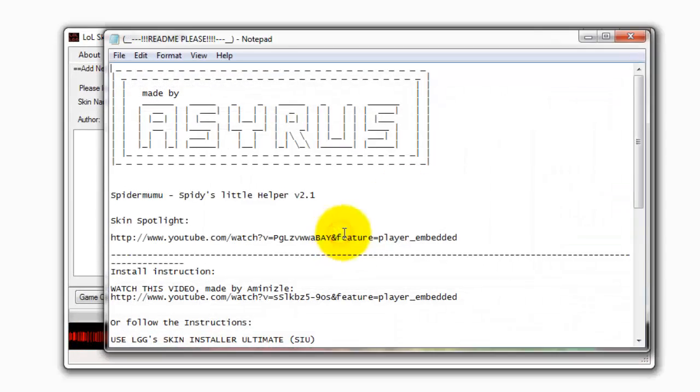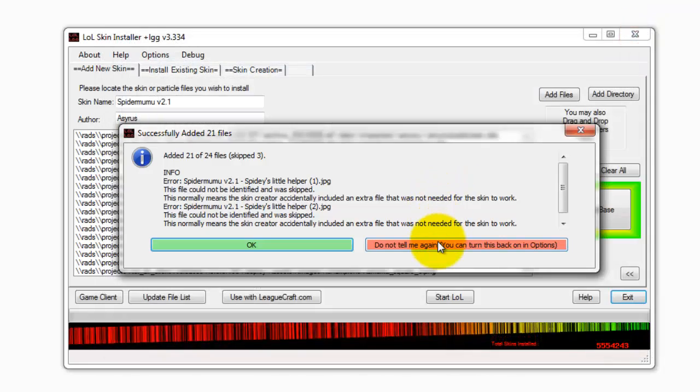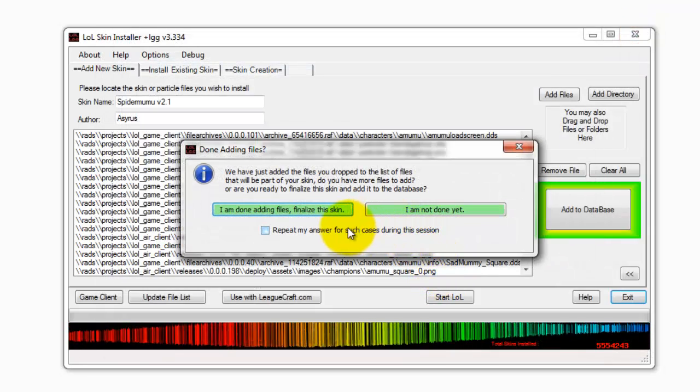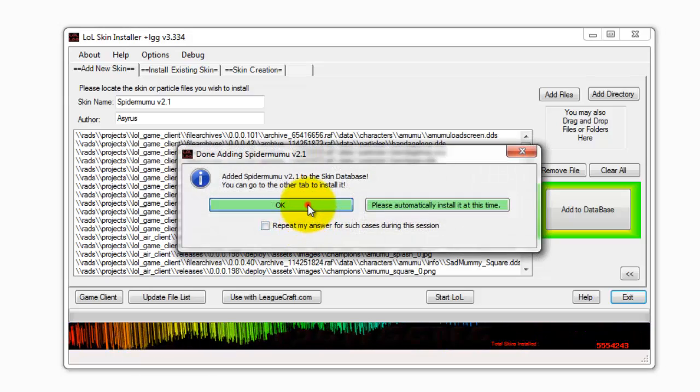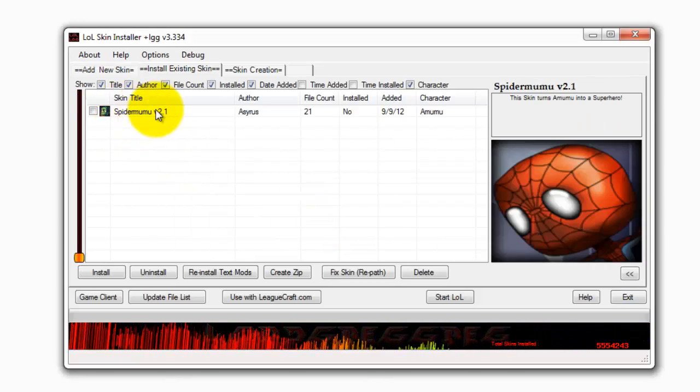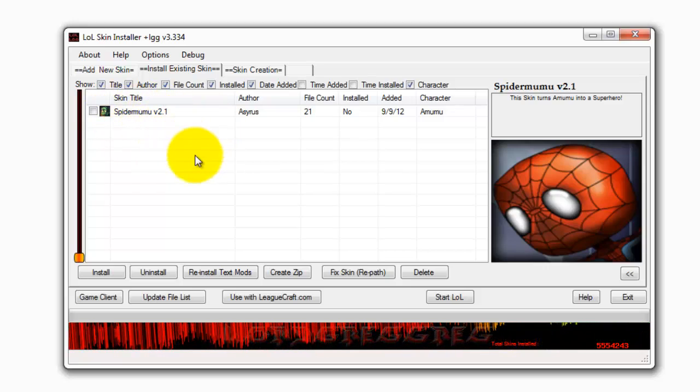Would you like to read it? Oops, wrong. Well, no need to do it. Just click on no. There we go, click OK. And there we have it. It's loaded into our Skin Installer Ultimate.